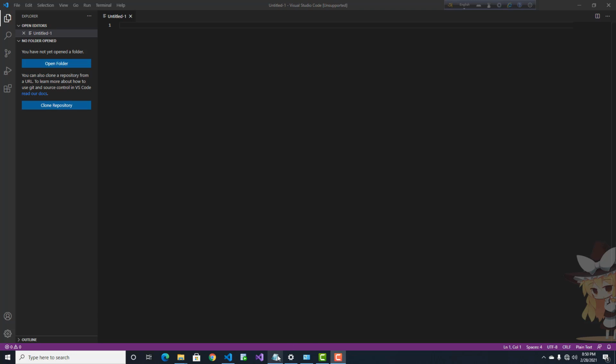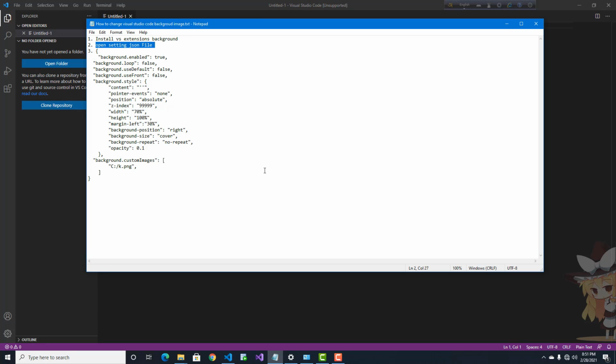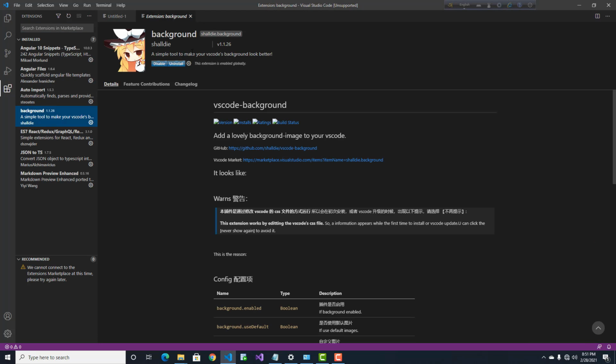Here are three steps to change our background image. First of all, you have to install a Visual Studio Code extension called background. I have already installed that one on my PC.